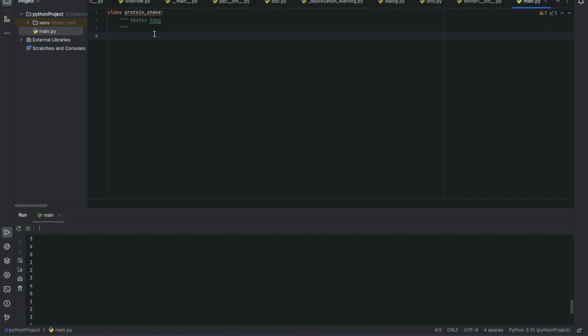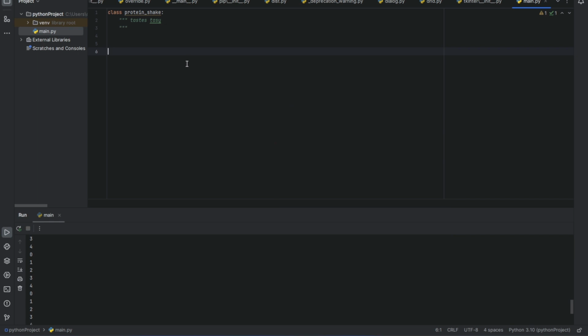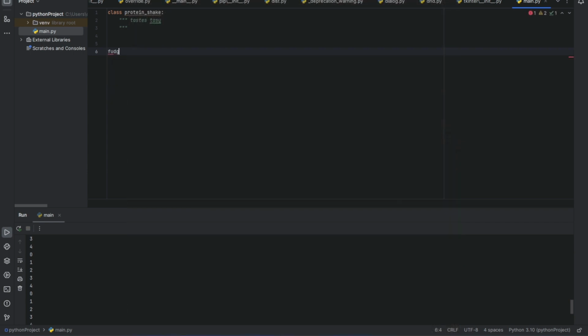So what is a class? A class, as already said, is a blueprint of a new, more complex data type like a protein shake. If we defined our very own protein shake, we can create instances of this protein shake. For example, we can create our very own protein shake like fudge_brownie equals ProteinShake. Important: when we create a new protein shake, we have to use the brackets, but not when we define the class itself. So the ProteinShake is like the class, the blueprint, and the fudge brownie is the individual protein shake.